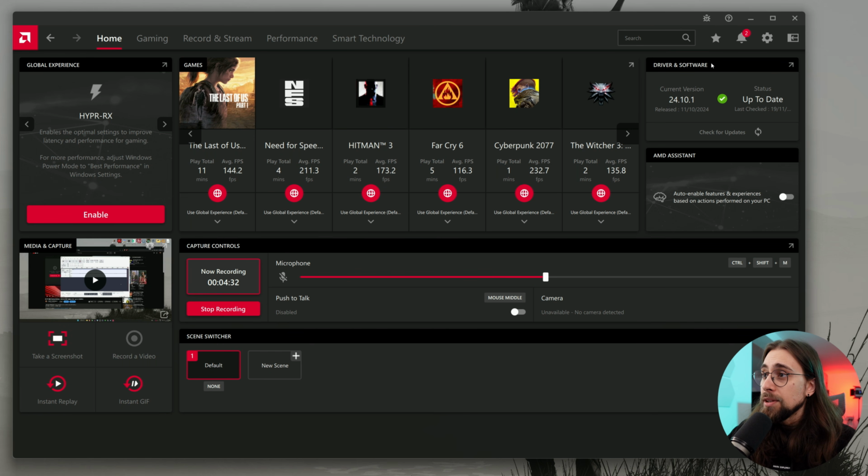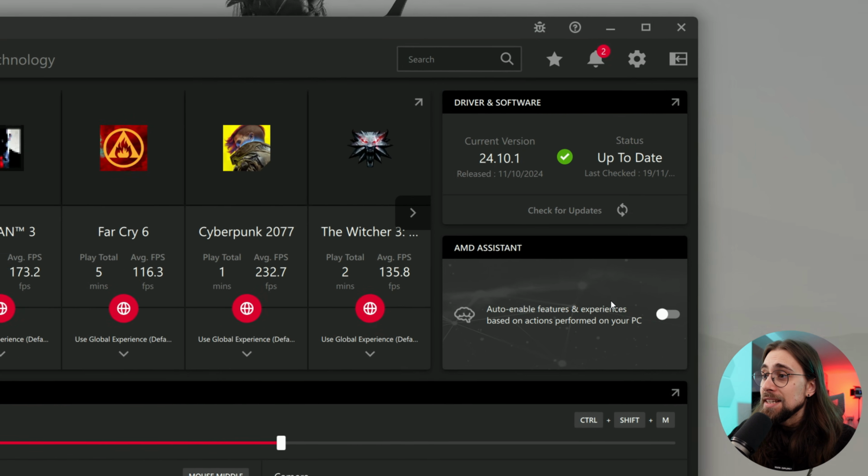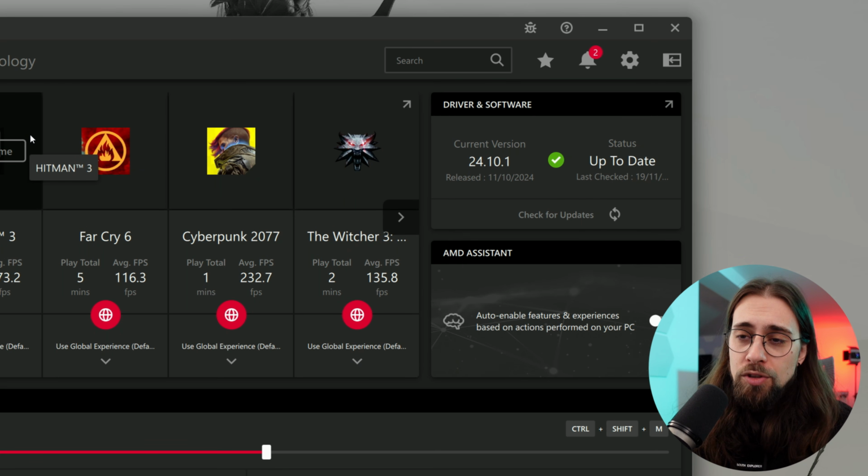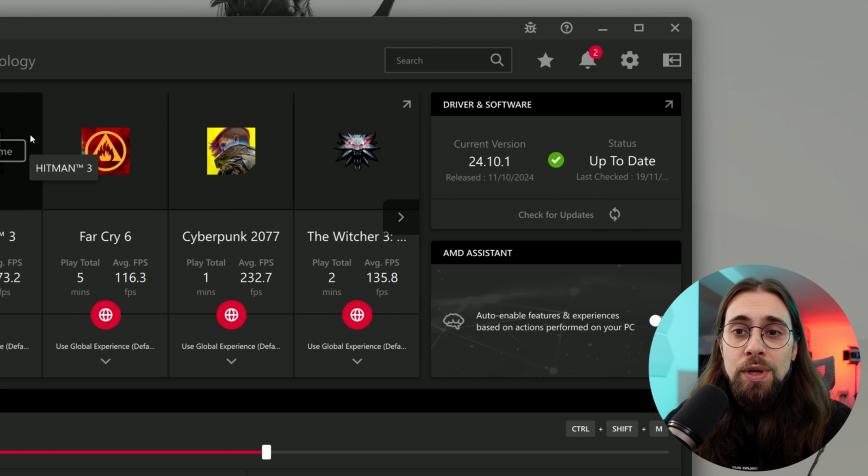Then you have, for example, the drivers and software, the AMD Assistant, which you can enable for auto-enable features and experiences based on actions performed on your PC, which I don't really advise. And by the way, the first time you open the software, it will ask you if you want to enable any kind of profile and so on. Just don't enable any kind of profile, just select custom and enable the profiles yourself.